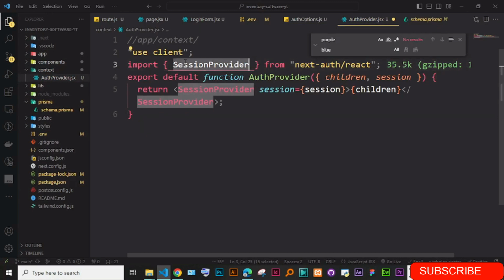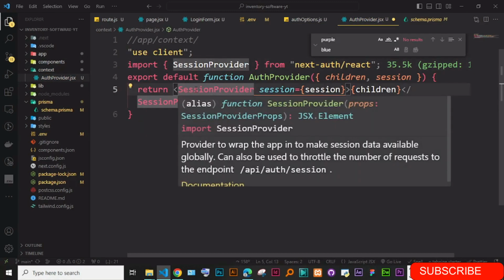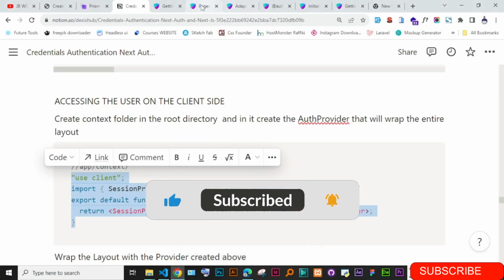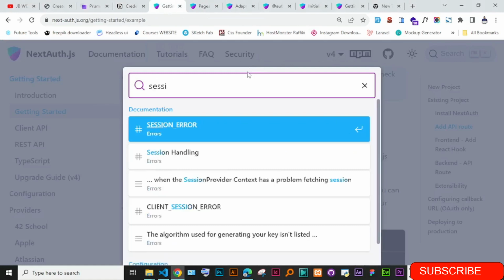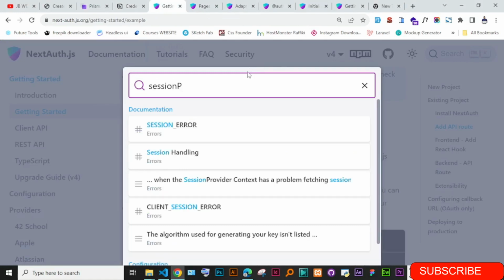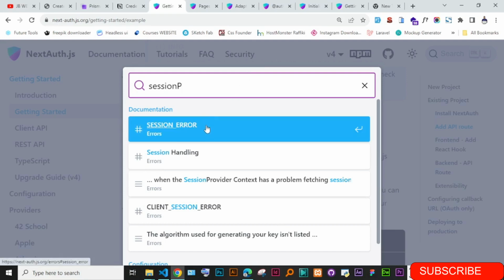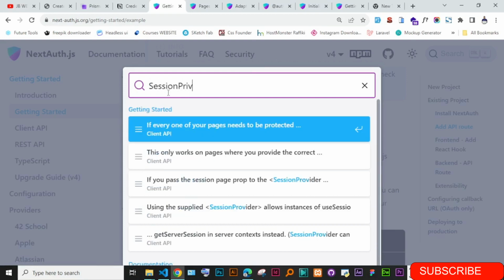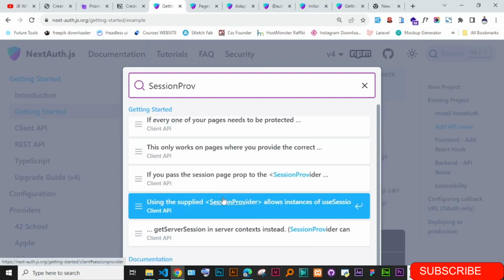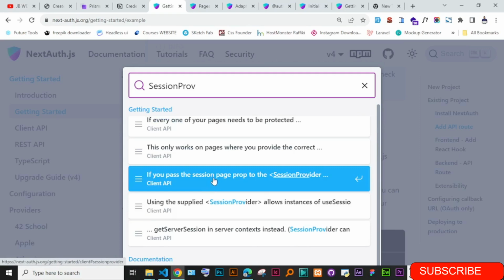The first thing is we use this, they give us session provider. You can read about it from NextAuth. You can just come here and search for the session provider. You can just check onto this. I don't know if we can just find it here somewhere. It is here, so you can just go ahead and use the session provider.